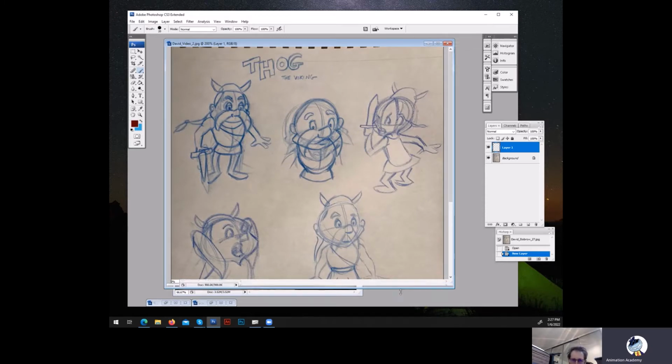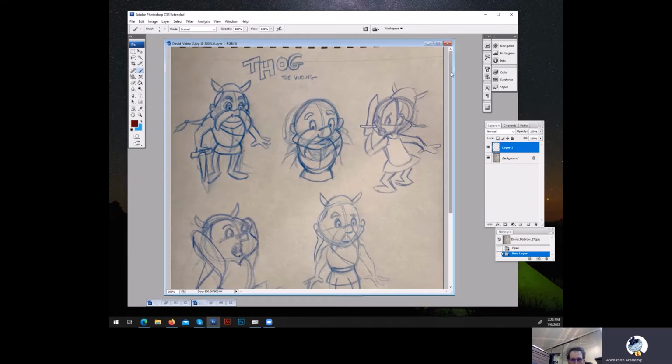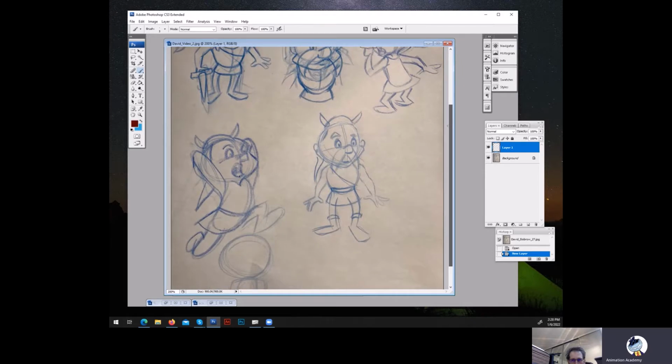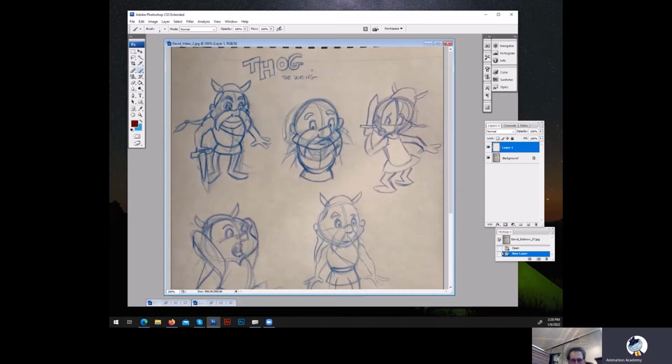So this is David's initial concept sketches, and the first thing that I noticed when I looked at his sketches and the name of the character was that Thog struck me as goth backwards. Immediately it had that kind of relevance. So we're going to take a look at some of these initial character design sketches, and I'm going to be putting notes on top of his drawings.